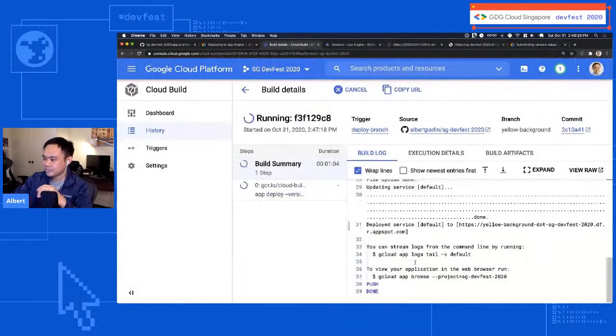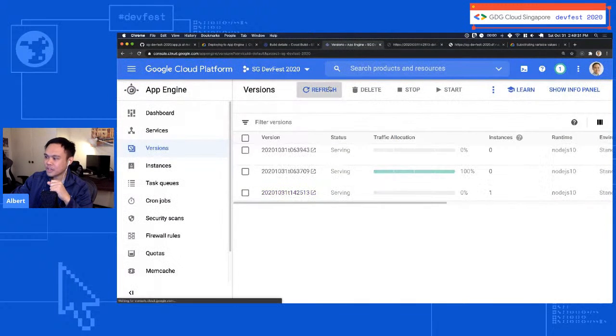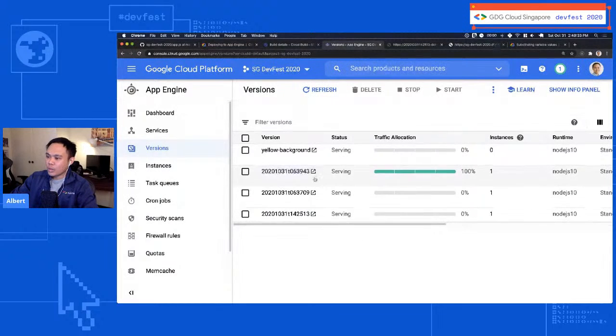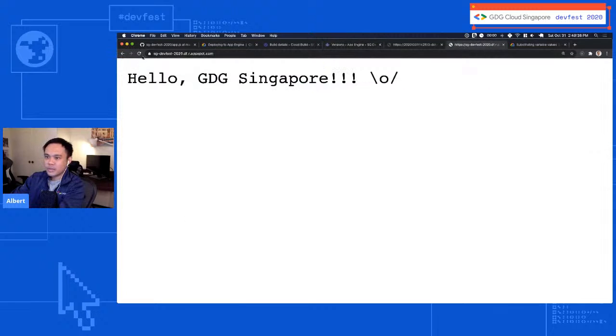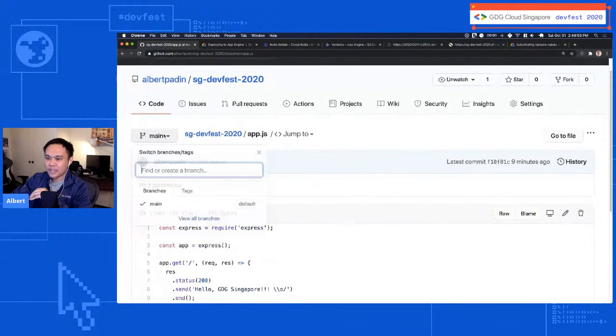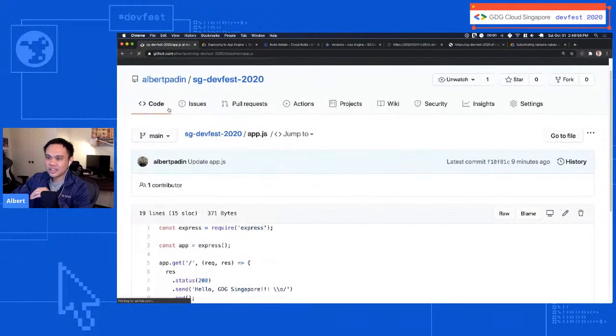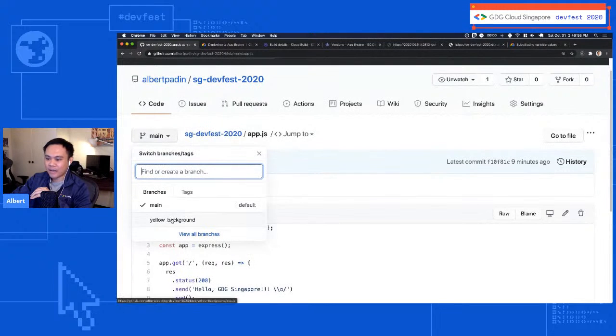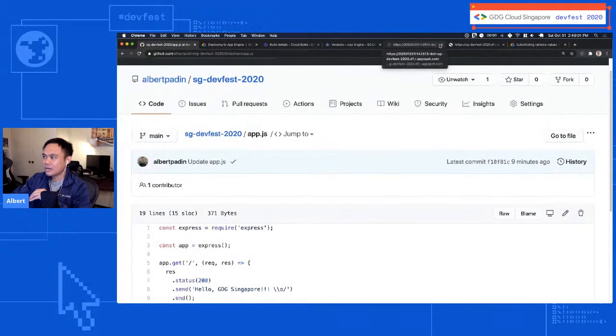Meanwhile, let's check it out. Okay, it's still deploying. So check out our App Engine versions. Let's refresh this. And as you can see, we're still serving the default one, right? So let's go over here and refresh this. By default, this is still showing. It hasn't become a yellow background. That's good because that's what I want. But let's check our newly deployed branch. In this case, what's our newly deployed branch? Let's refresh this. Its name is yellow-background.